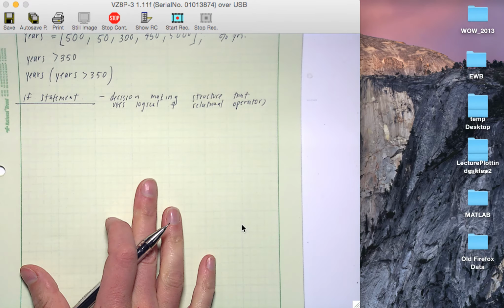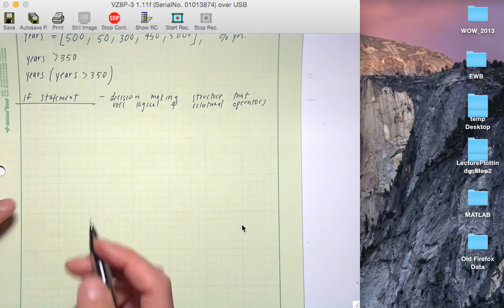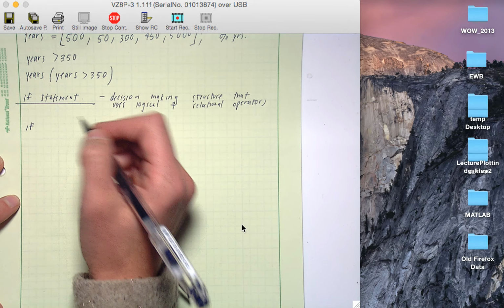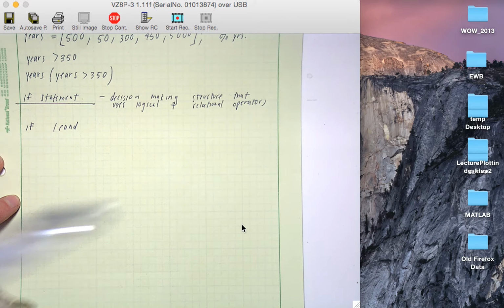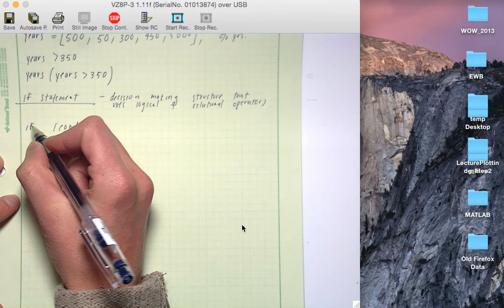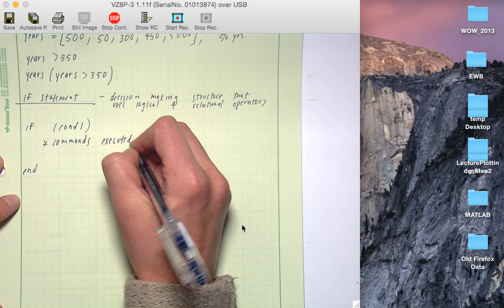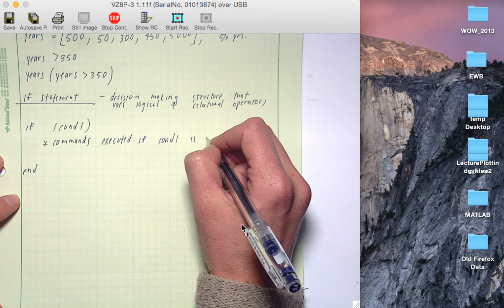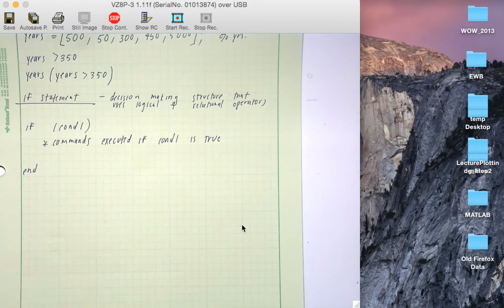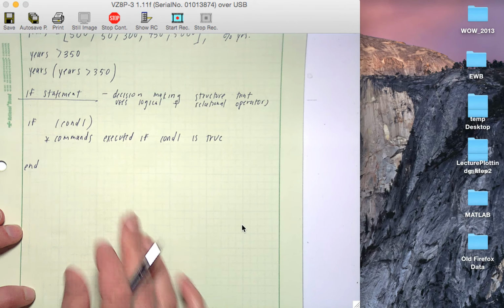If statements allow you to check conditions using logical and relational operators and execute code only in situations where you get true conditions. So for example, you say if, you put in a condition using those logical and relational operators, and then you put commands in between the if and the end statement. And those commands in between if and end are executed only if the condition 1 is true. So that's just a regular if statement.